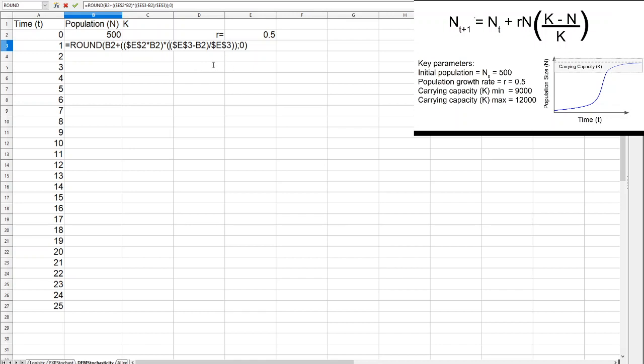We have our density-dependent term here, and that's what's important. This $E$3 refers to the cell below. We're going to have to change that, and we're going to make that into a relative reference. So instead of referring to E3, let's go in here and modify it to send it to C3. C3 is the cell right next to our population at time t1, at time t equals 1.